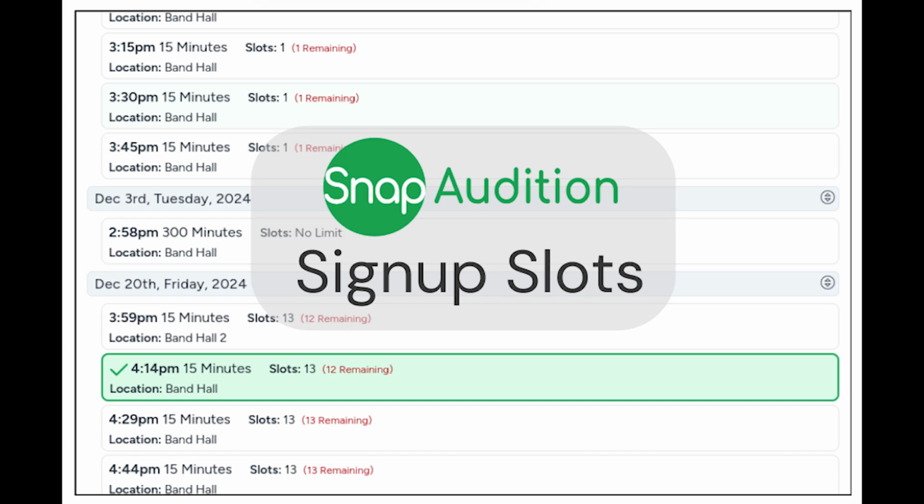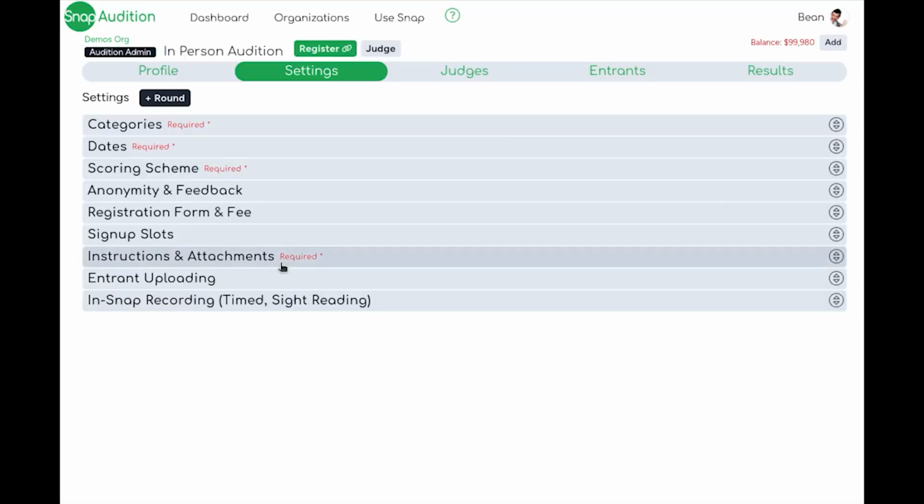The sign up slot feature is designed for live auditions, whether they're live online through a video conference or in person. The feature allows the entrant to pick an audition slot that fits their schedule, or you, the admin, can assign them an audition slot. You can also edit and change the slot later, and then judges can view a list of who's auditioning by audition slot. So here we've set up our audition, but we still need to add our sign up slots.